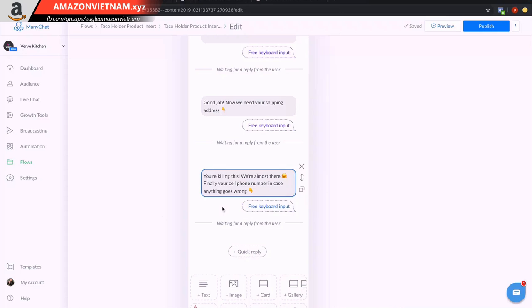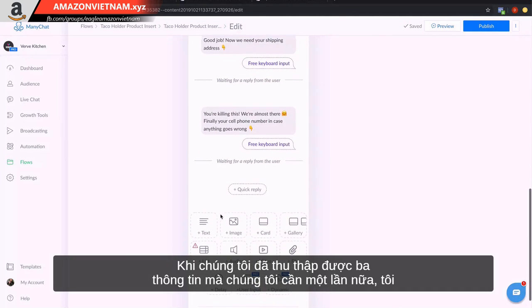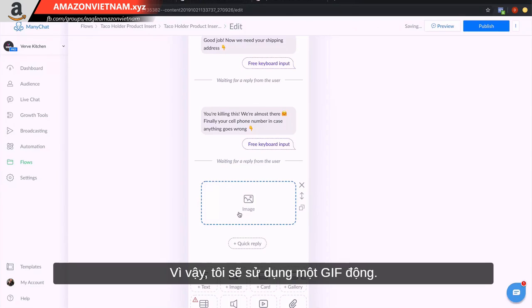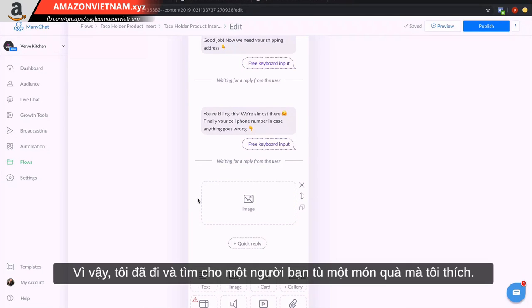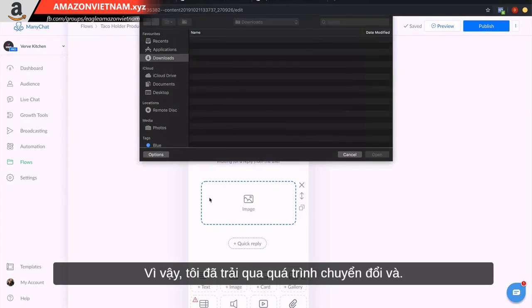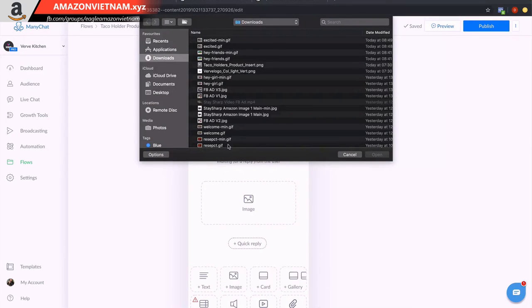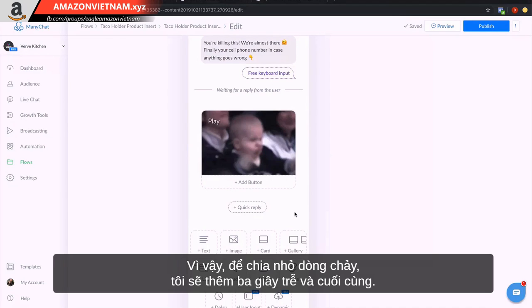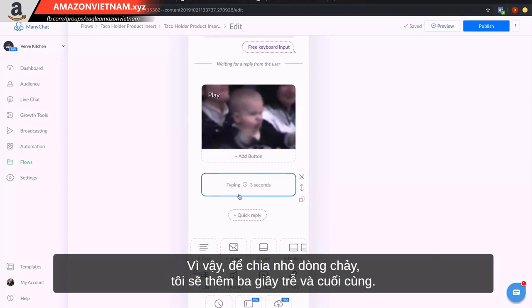Cool. Once we've collected the three pieces of information that we need, again, I want to make them feel good about the information they've just given us. So I'm going to use another animated GIF. I went and found an animated GIF that I liked. I went through the process of converting and compressing it, and I'm going to upload it into my flow. So to break up the flow, I'm going to add a 3-second delay.